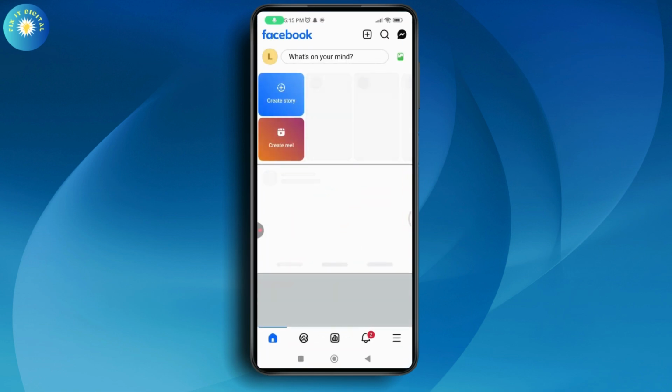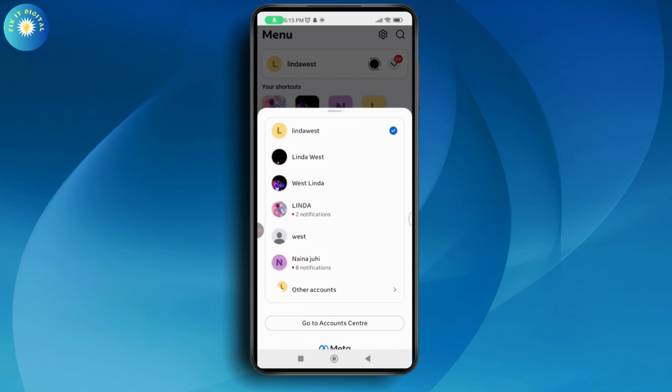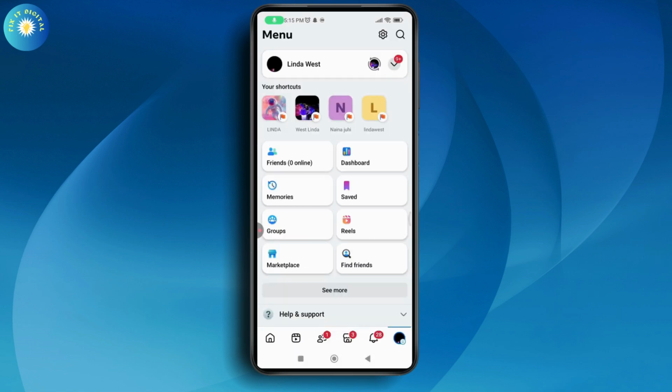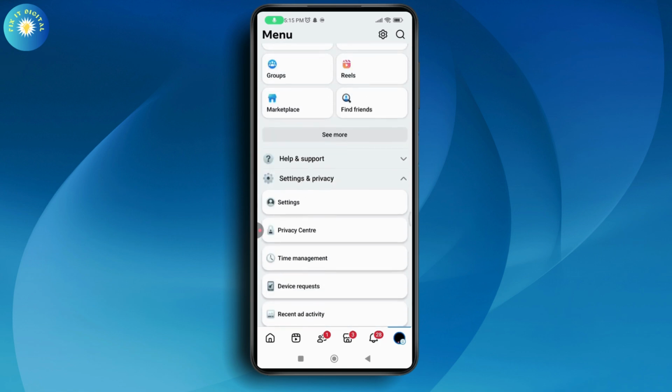Now after opening your Facebook, make sure that you're on your Facebook profile. In my case, I'm just on my Facebook page. So I'll just simply go and switch to my profile. Now you need to go with the bottom right, which has that 3 horizontal lines, and then scroll down and you'll find settings and privacy. Tap on it and then you need to tap on settings.